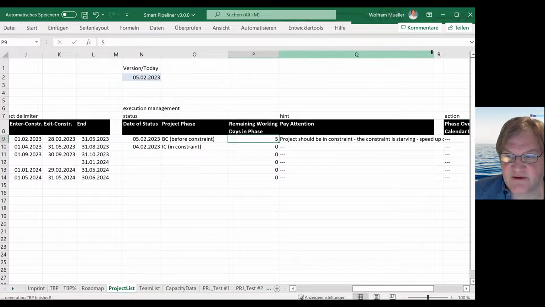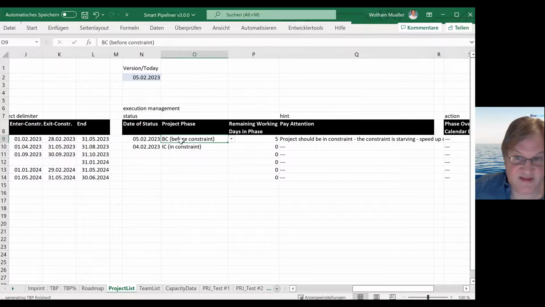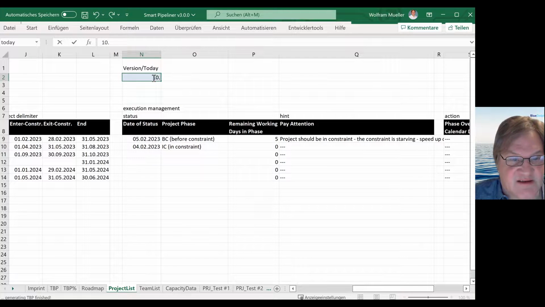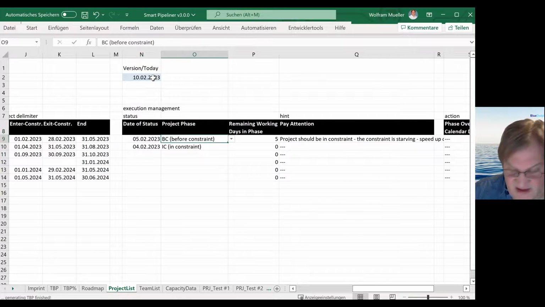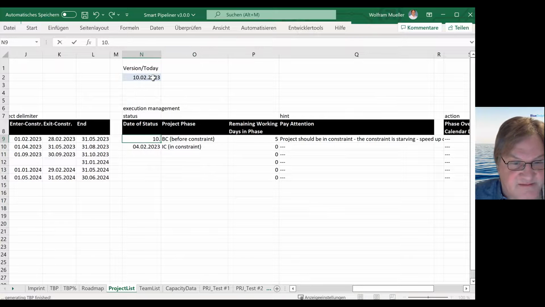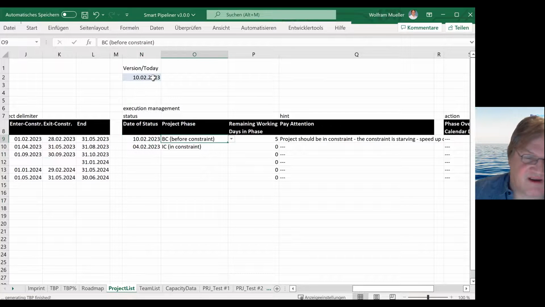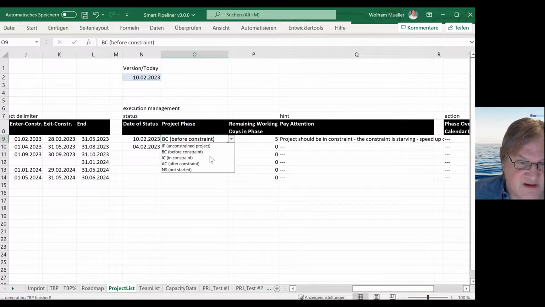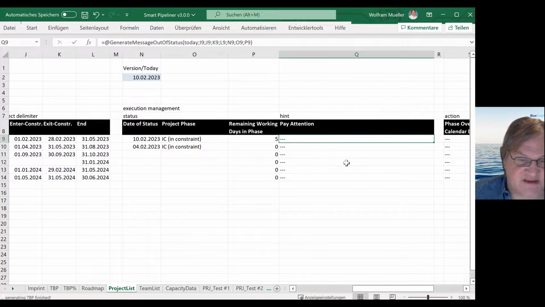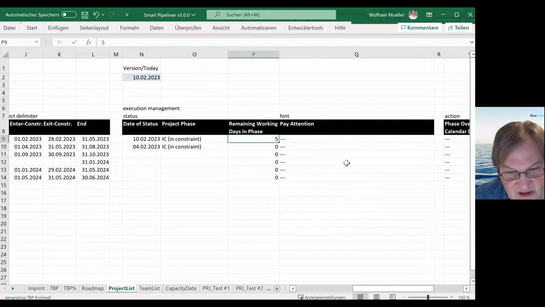So now I just have to look at one thing. And that's very important to speed up. And the next thing is a few days later, he says, okay, I'm in the constraint and everything is fine. I'm in the constraint and the message is done. The 5 days are, of course, done.